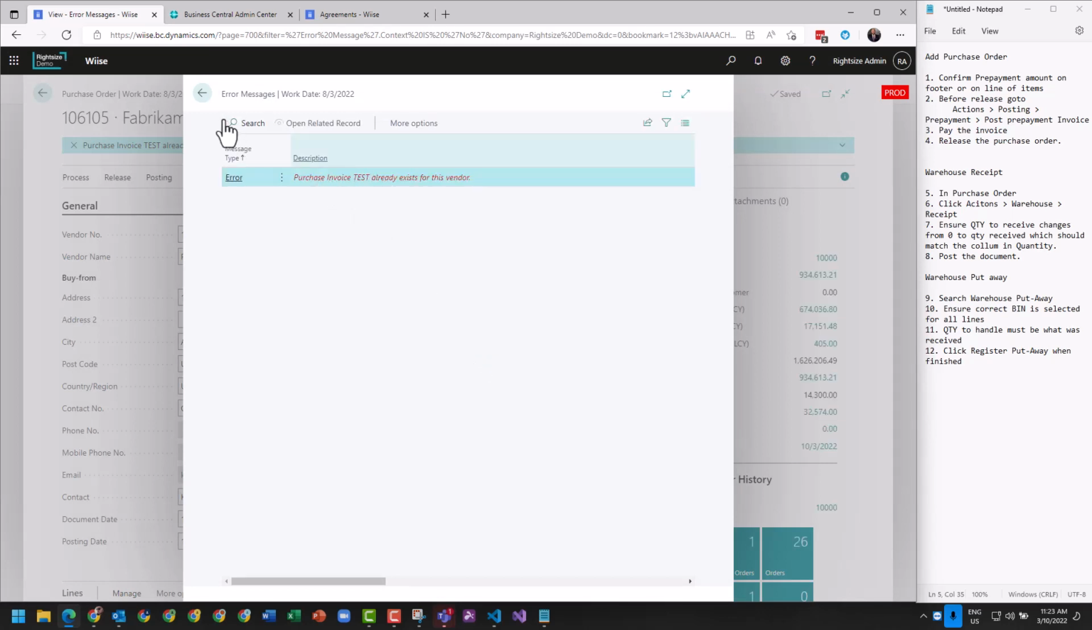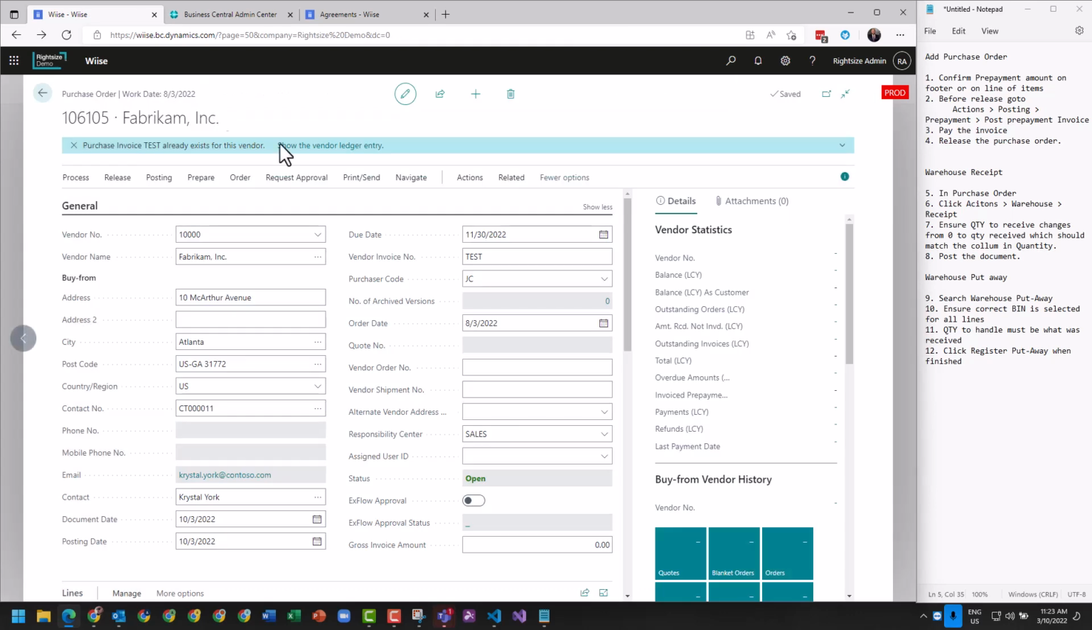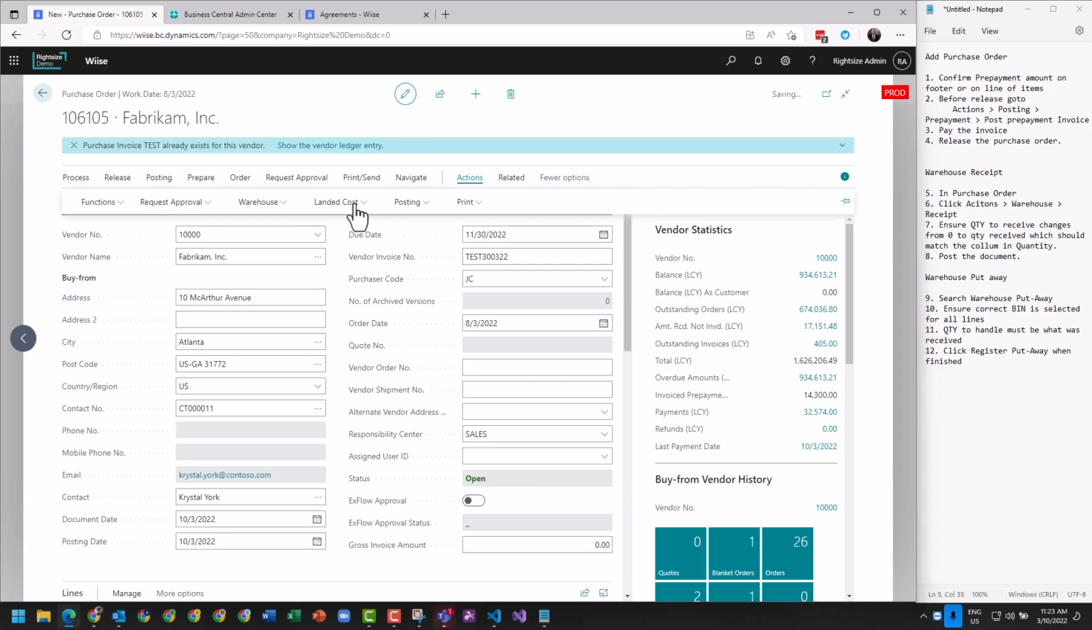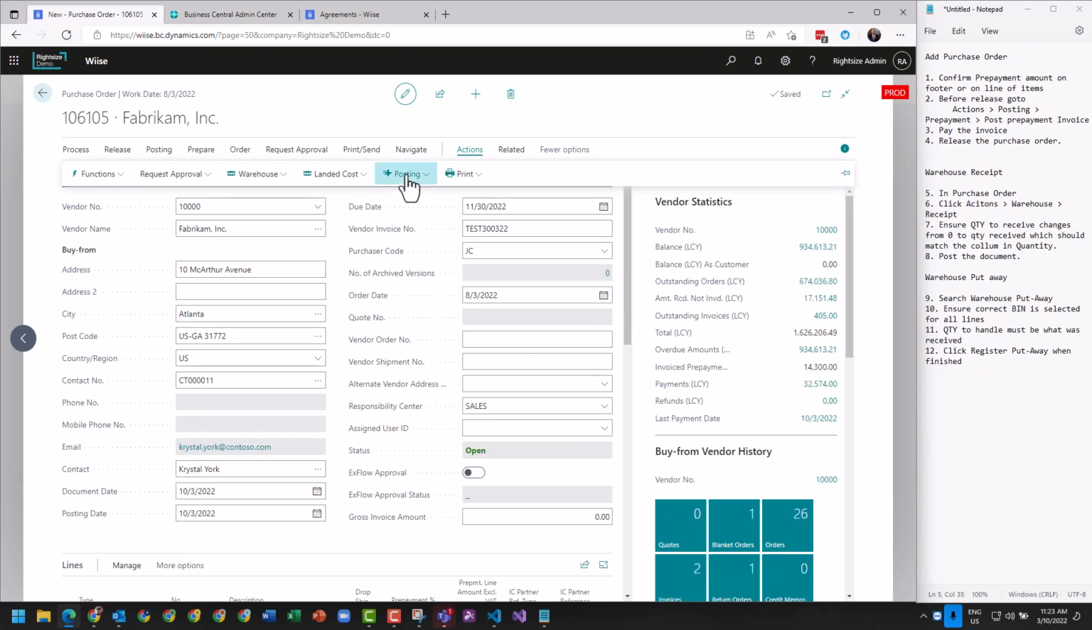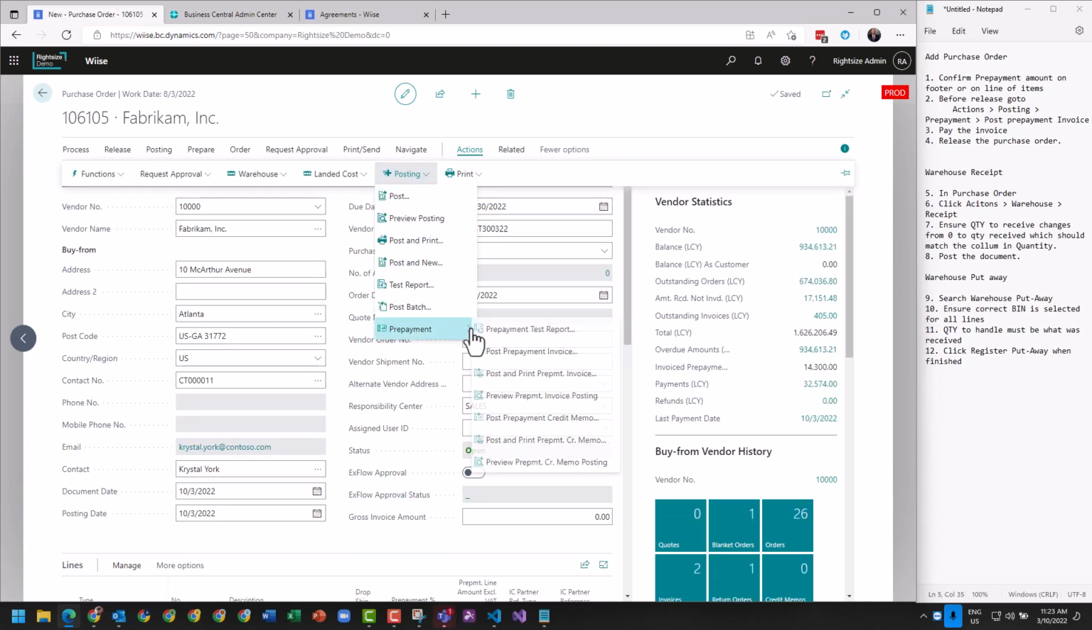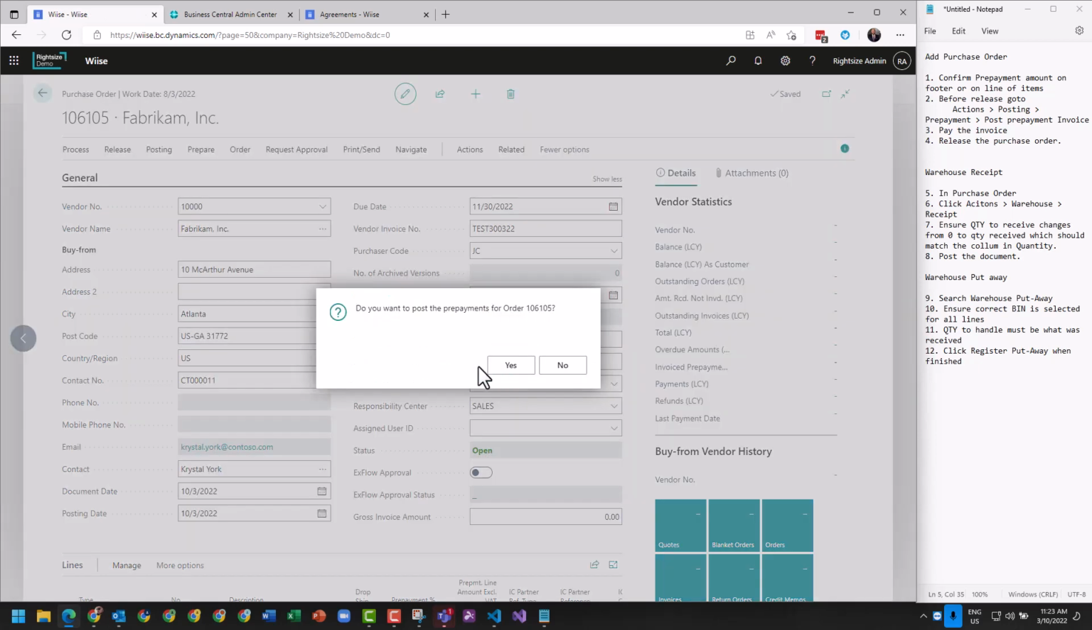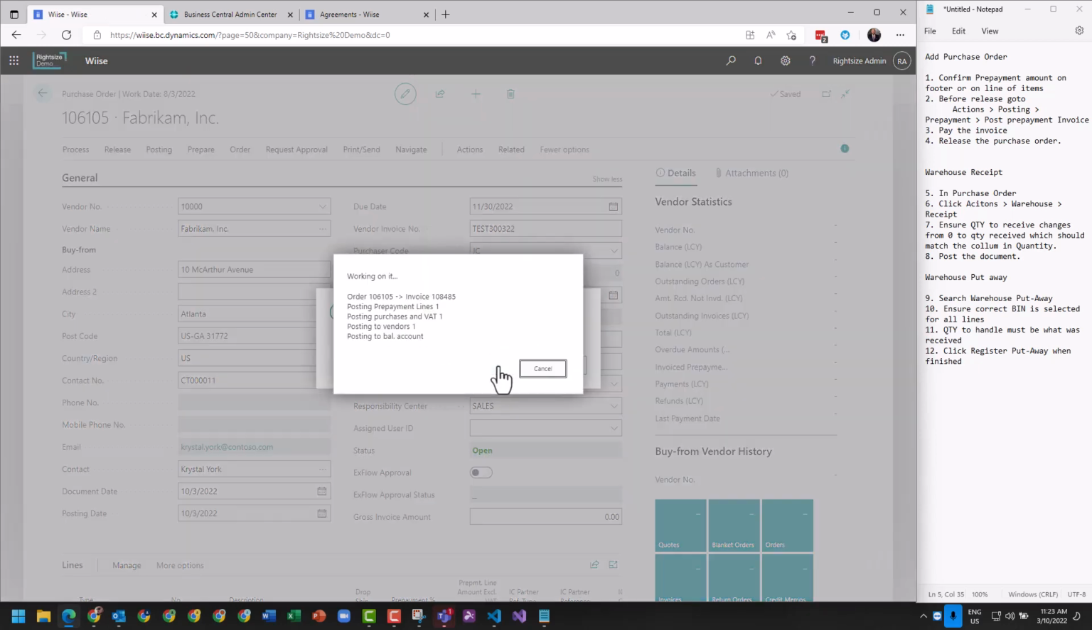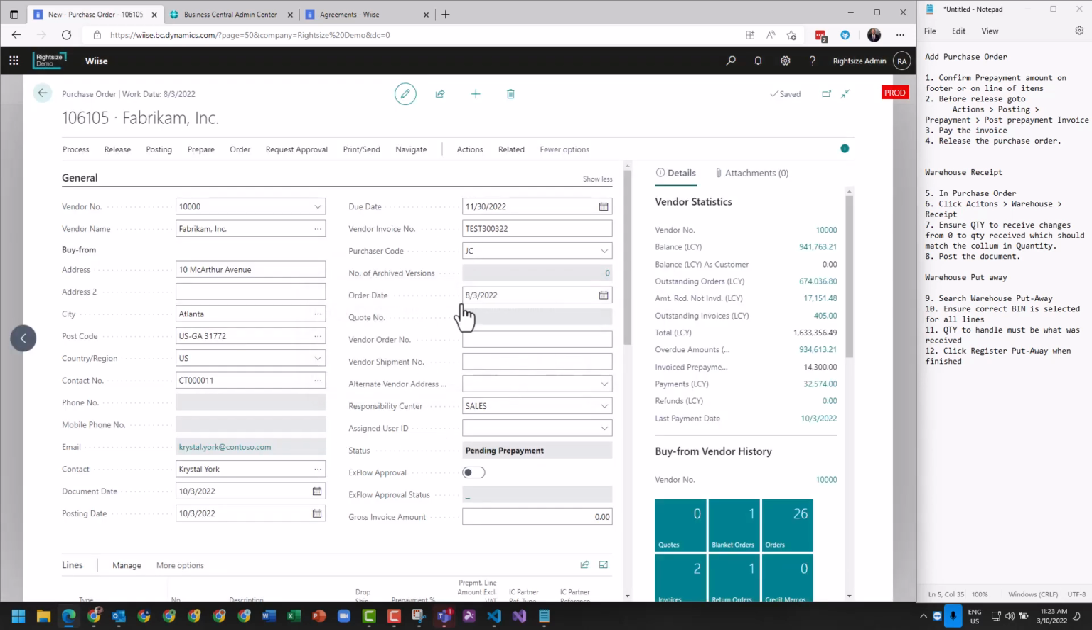Test already exists for this vendor. It's not allowing me to use a duplicate number, so I'm going to go with 10.03.22. Third time lucky. An invoice is now issued.